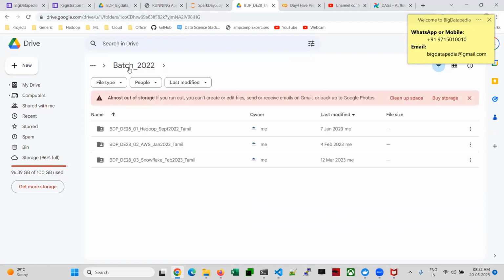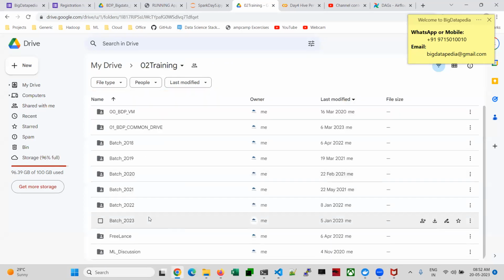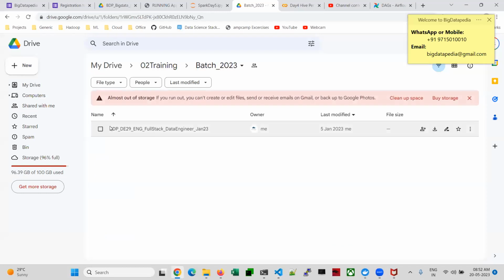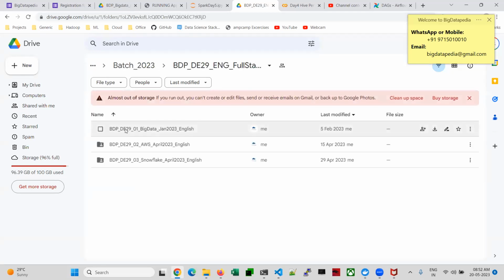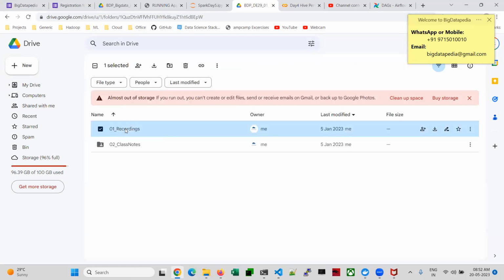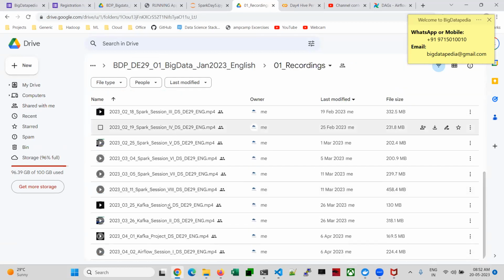No, I'm not clear on this. You are joining this 30th batch. We will create a 30th batch folder like this. This is D29. Like that, we will be creating a folder D30. There we are going to store all your recordings, class notes, everything. That we will provide. Here you can see the sample recordings. This is a live session recording. This access will be given to you.